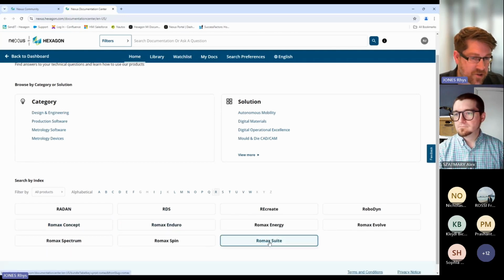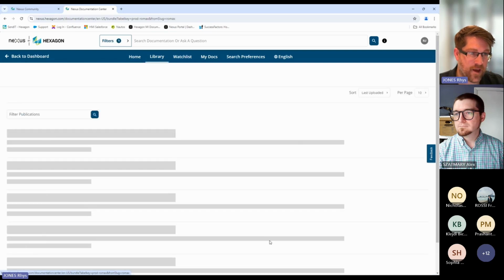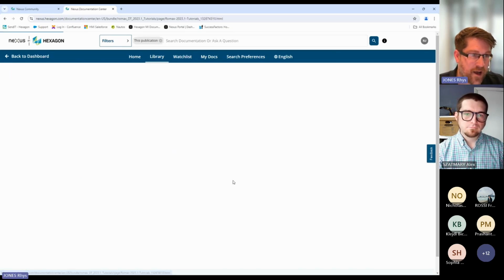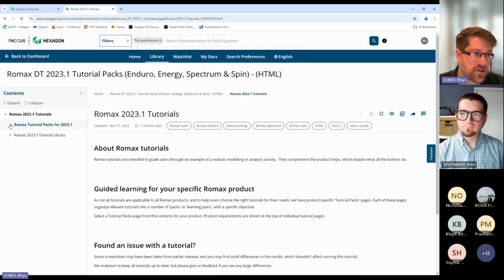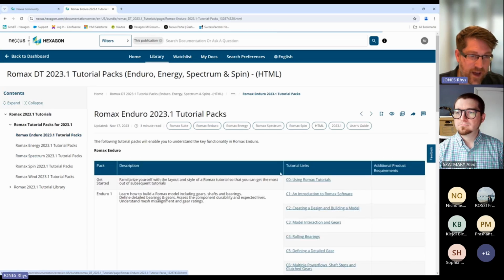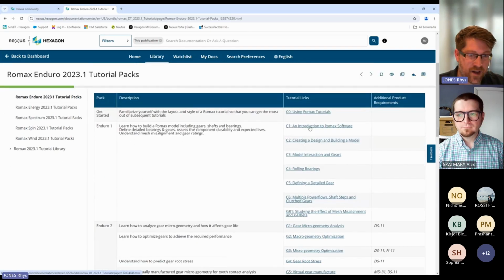What I'd usually do is go to the Romax suite here, and in here we have the tutorial packs for Enduro, Energy, Spectrum, and Spin. Enduro is the software I was using today, and in here we can select one of those software packages. So maybe we try Enduro. Then in here, we've got a list of all the tutorials that we can go through.